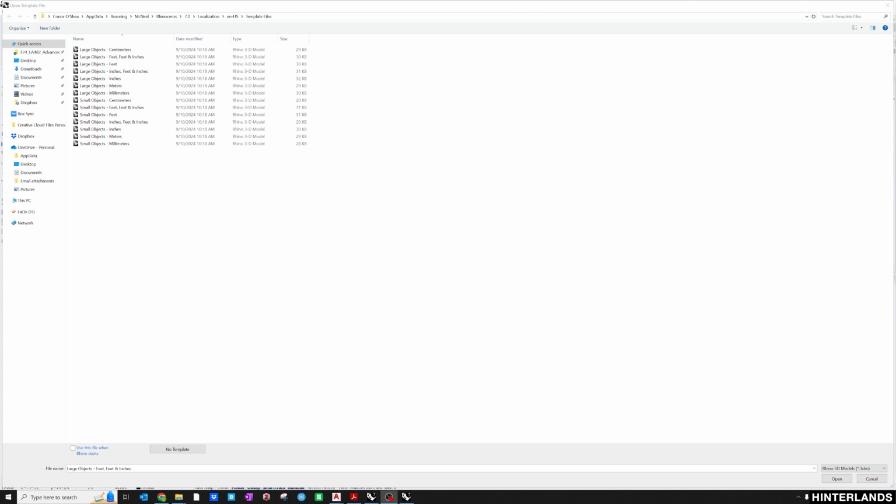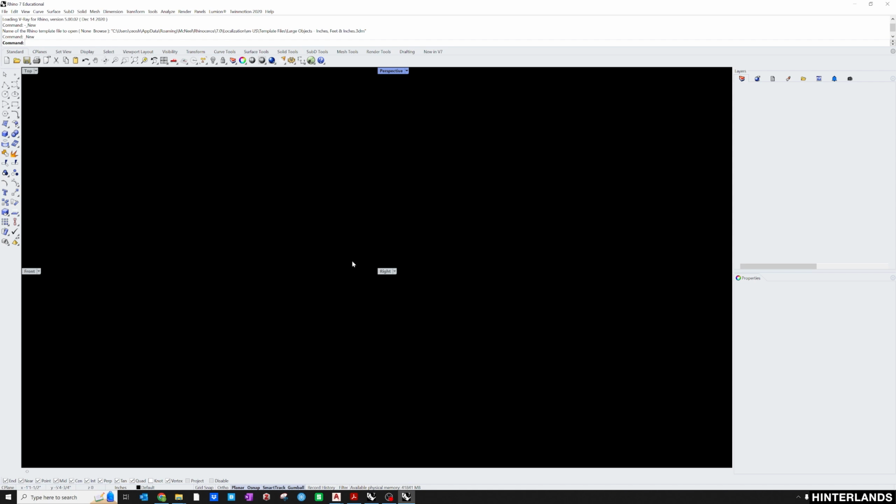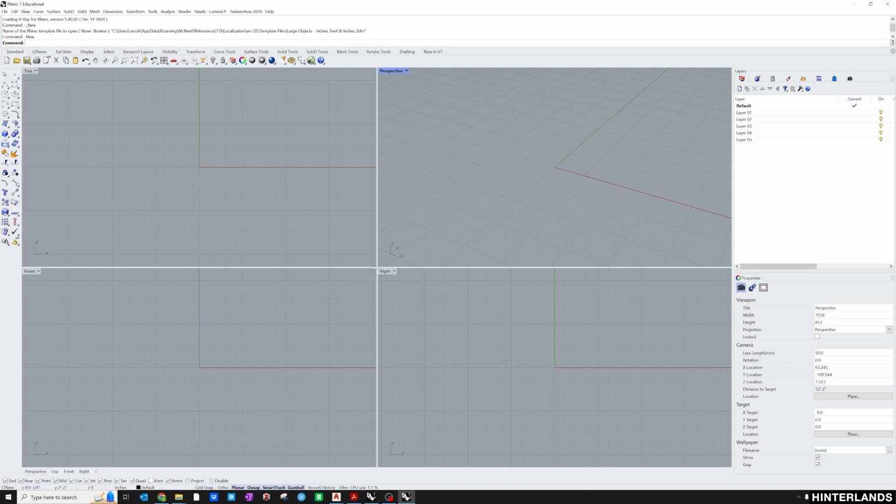The first thing you want to do is start a new Rhino file. And for this tutorial, I'll be using the large objects, inches, feet, and inches template. So when you start up Rhino, make sure that you select that template.